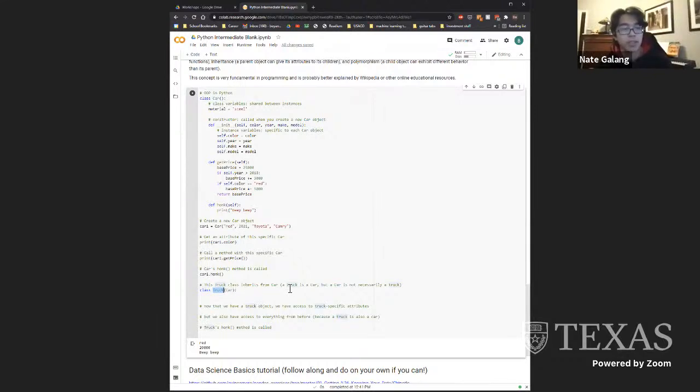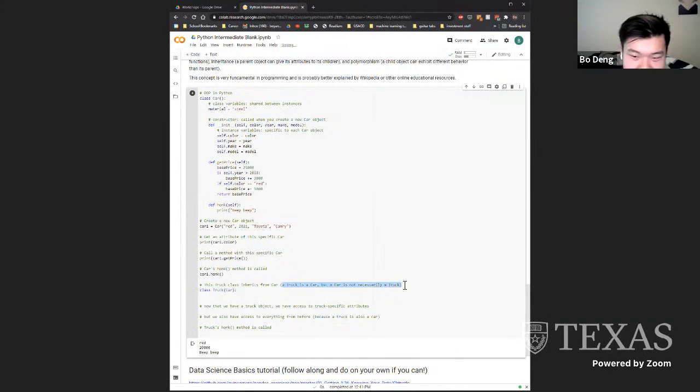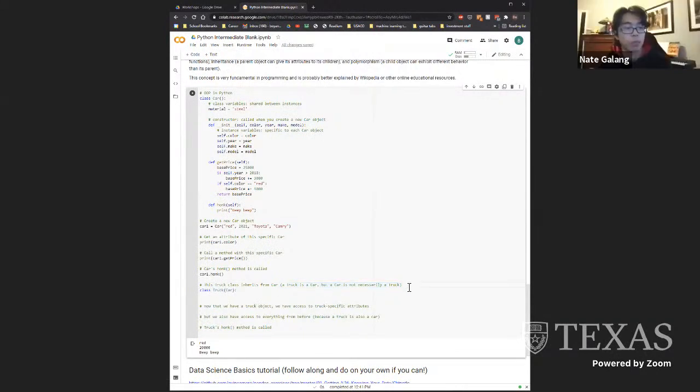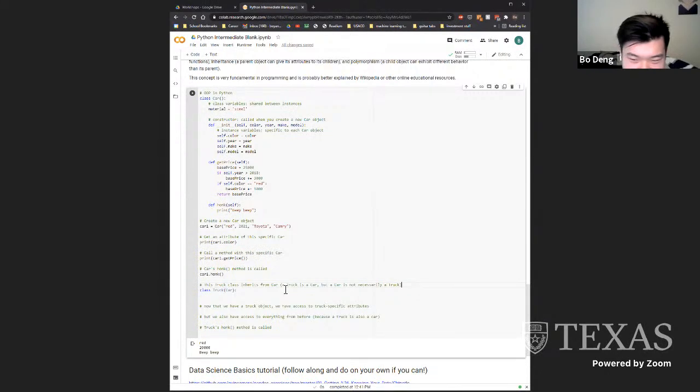So you can think of it for all intents and purposes as a car. It's constructed the same way. The init method is the same, and you can call things like get price or honk on it without issue. Exactly. You can think of it like in real life, with the rectangle and square thing. A square is a rectangle, but a rectangle is not necessarily a square. It's that kind of relationship. A truck is a car, but you don't know if a car is necessarily a truck.